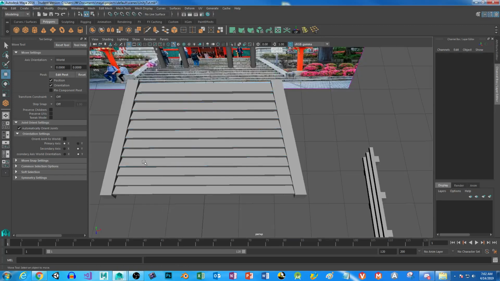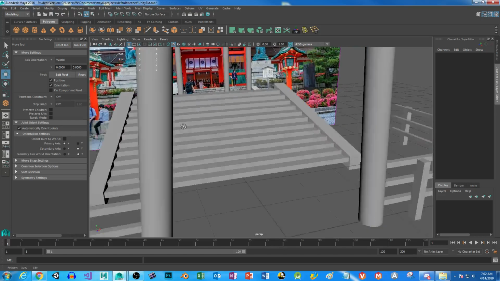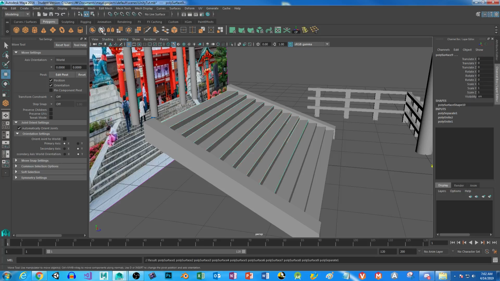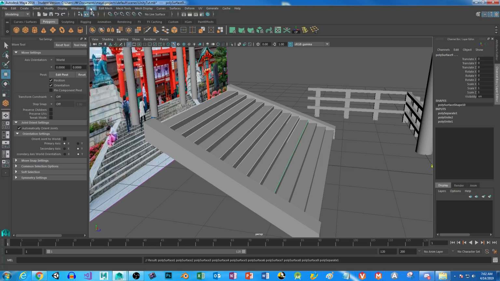Okay, so now that we have done that, what we want to do now is this actually has one more step that is level with this. So I need to actually separate these pieces, and I'm just going to click on this icon. If you don't have this icon, it's mesh. You go down to separate. It's the third one.